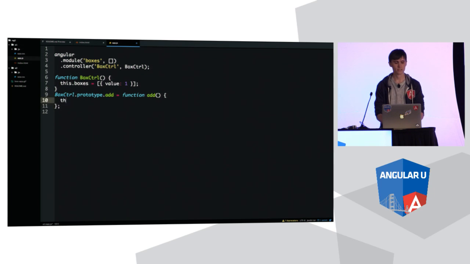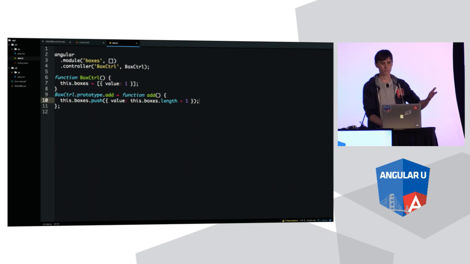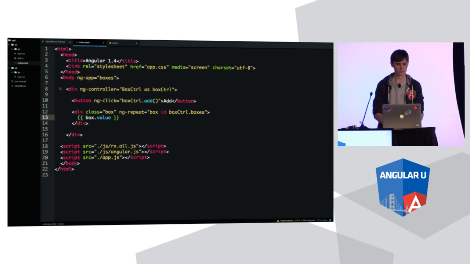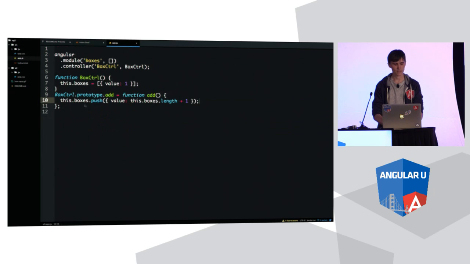And in here, we're not going to do anything crazy. We're just going to push onto the boxes, because we need a new one. And we're just going to set the value to this.boxes.length plus 1. So it's just going to increment them one by one. It's nothing crazy at all. So we have our template, and we have this.